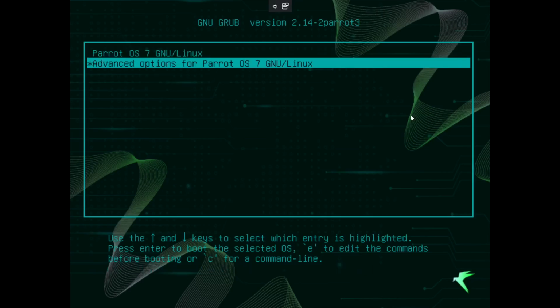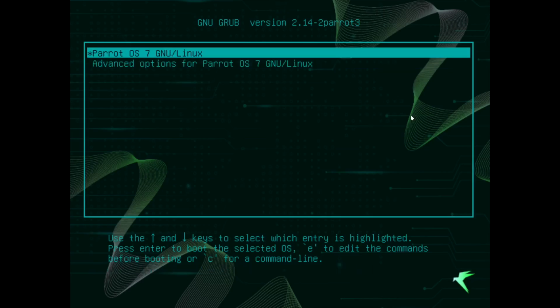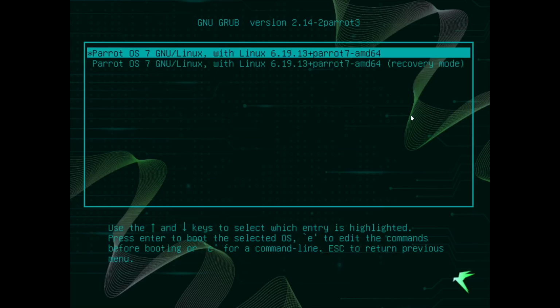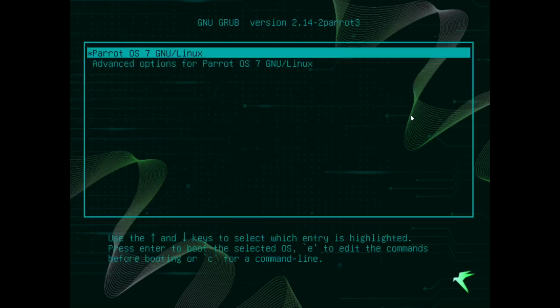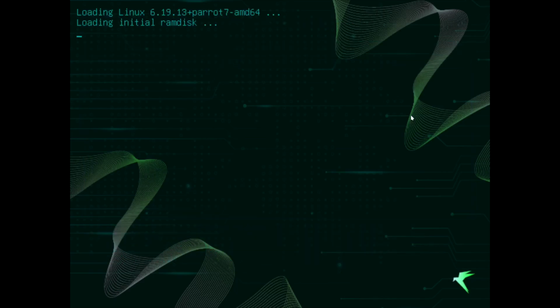Okay, so let's make this full screen. We have the GRUB here, Parrot OS 7 GNU/Linux, advanced options. We don't have any advanced options because we don't have any other Linux kernels installed. If you have the LTS kernel installed in addition to the standard kernel, then you will see those also in the advanced options. So let's go with the standard option here.